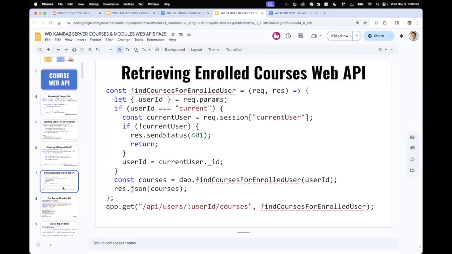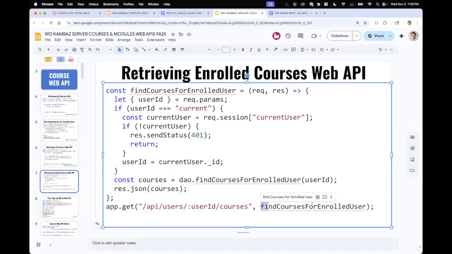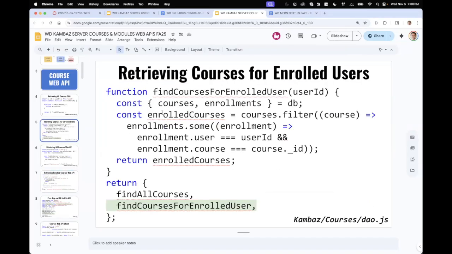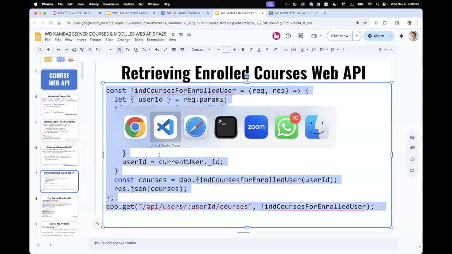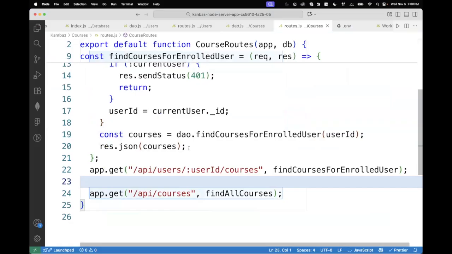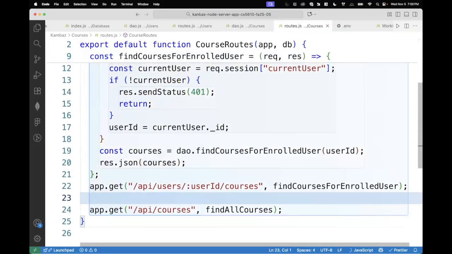And so we also want to expose the other axis, right? The other one, retrieving courses for the enrolled users that we wrote here. Find courses for, we'll also expose that as well. So let's copy that and let's paste it in here. All right, so both of them are available.